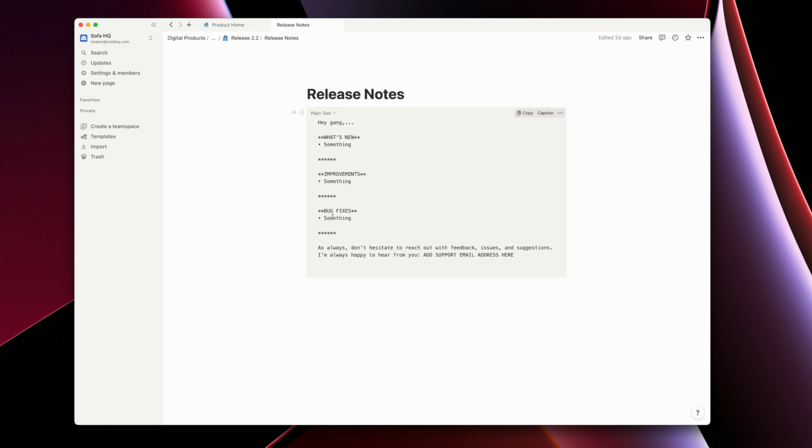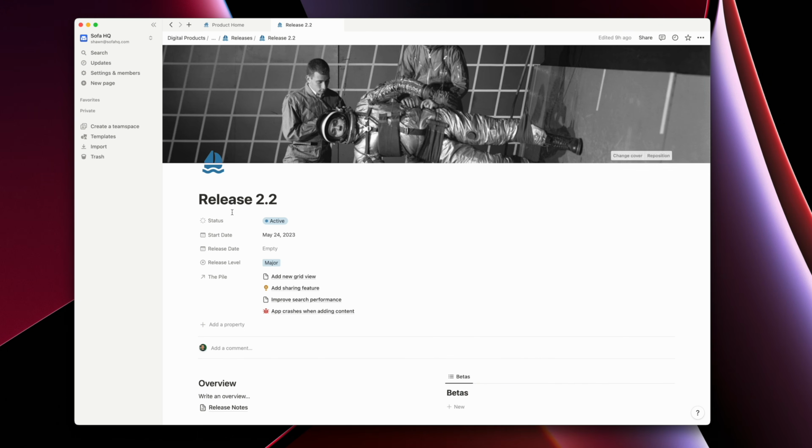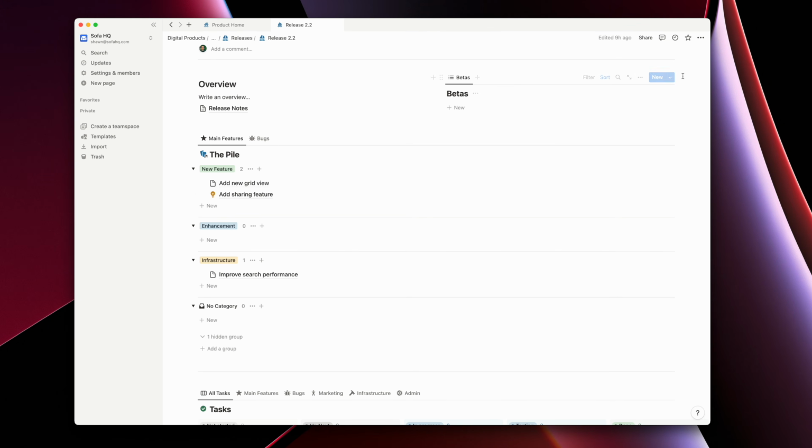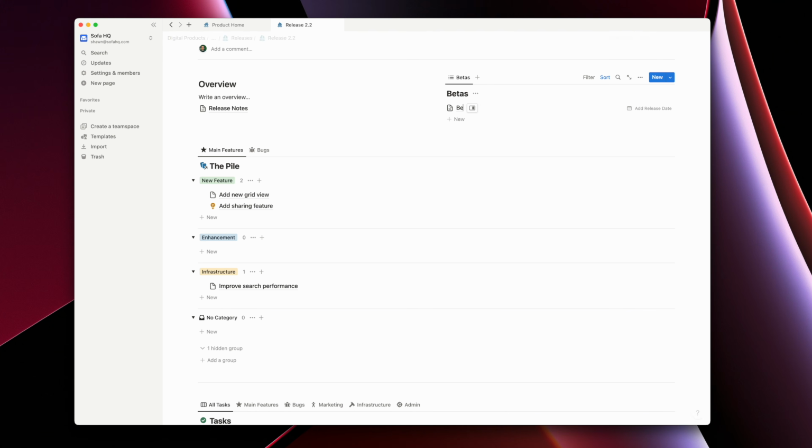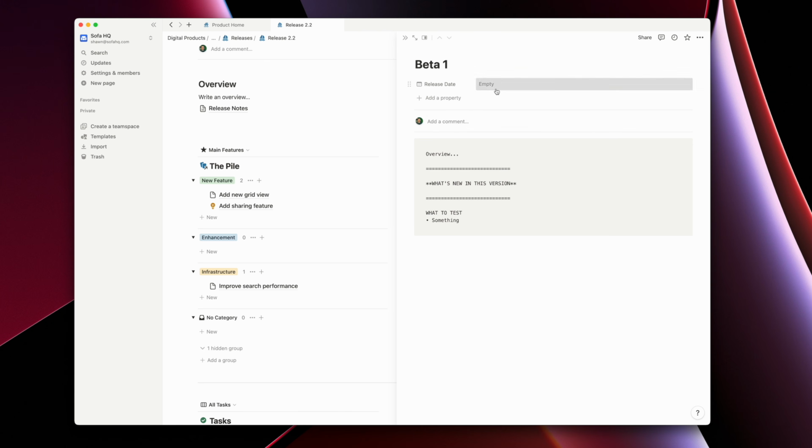But in there, we have our release notes template that you can have. We have our betas, right? You can do that as well. So if you do this, you can say like, beta 1, and there's your new beta, right? You can put a release date for it, say it's today, right? Write your notes there, that's all good.